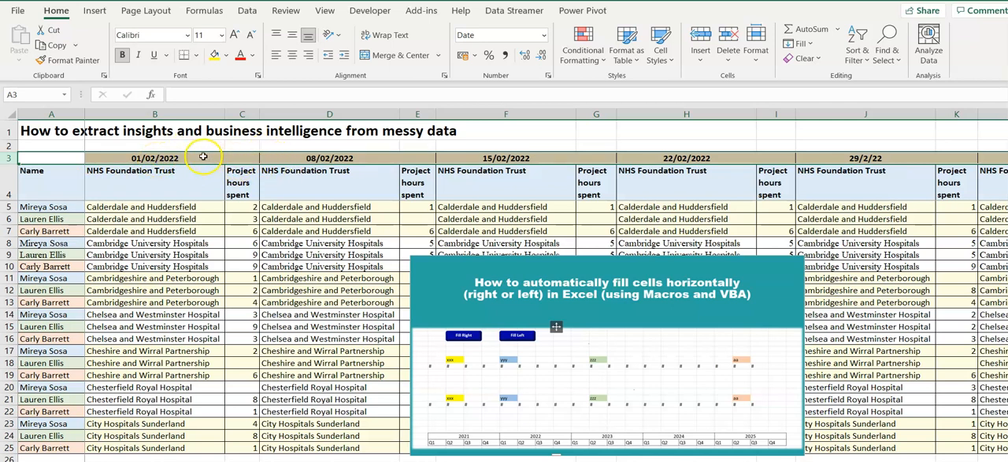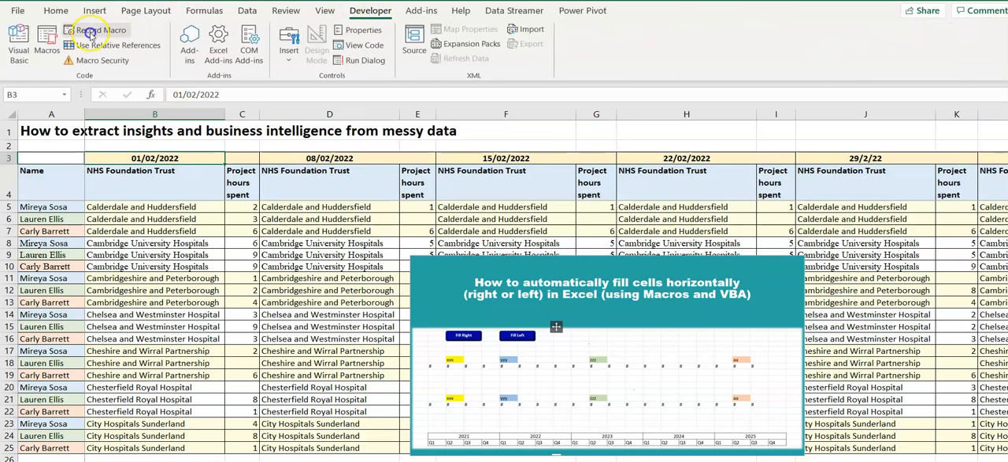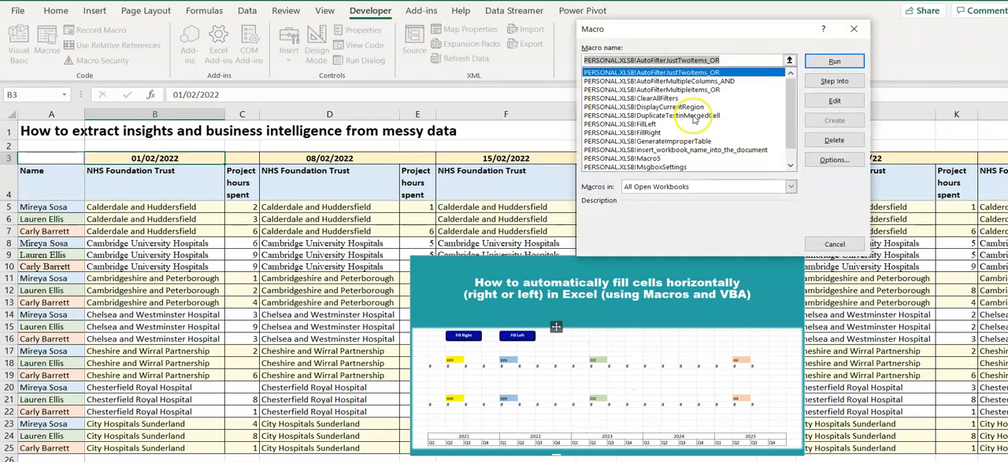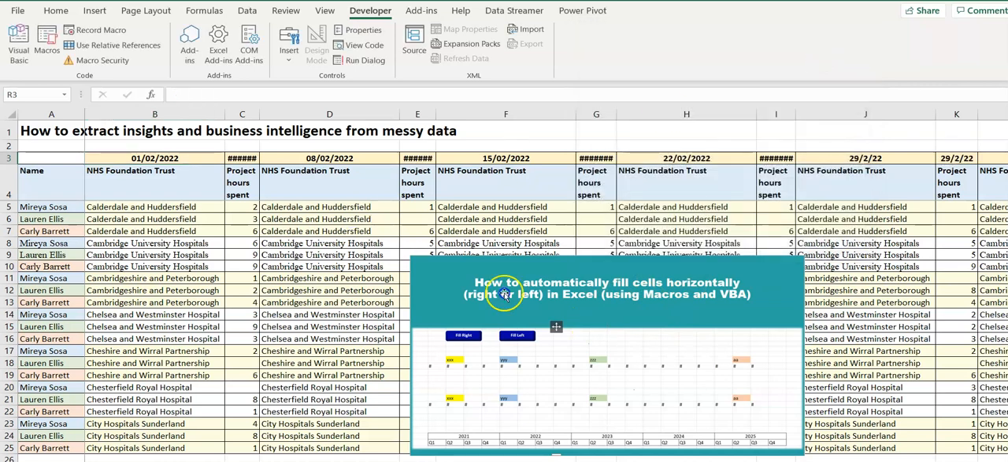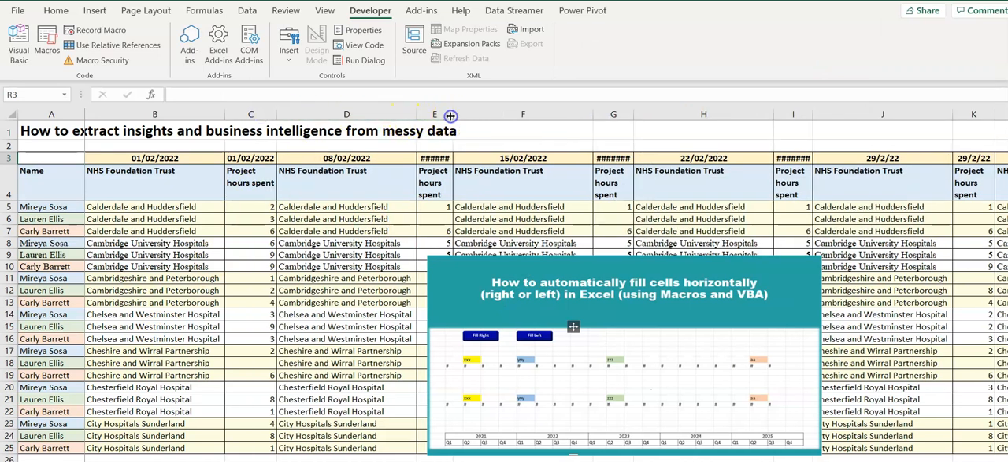To do that, I'm just going to use a macro that I've written earlier. You can check out this video. It shows you how to do this. So all I need to do is select the first cell, go on to my developer tab, and pick the macro that I would like to use. The macro that you see in this video is fill right, and then run it. So what that does is it puts dates in each column.